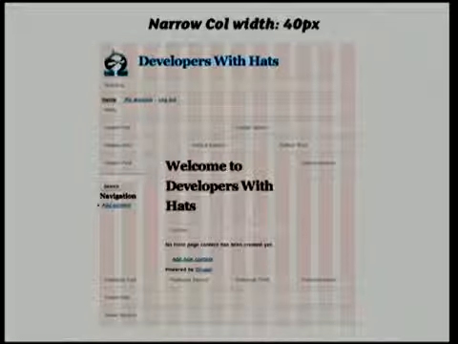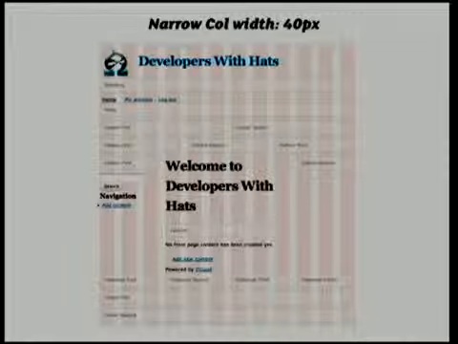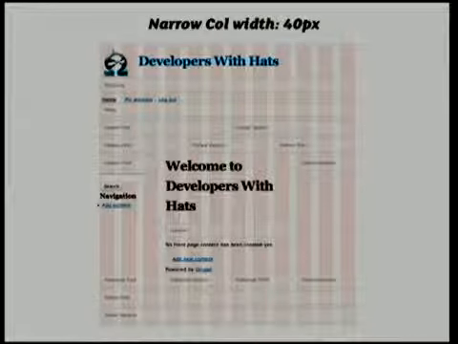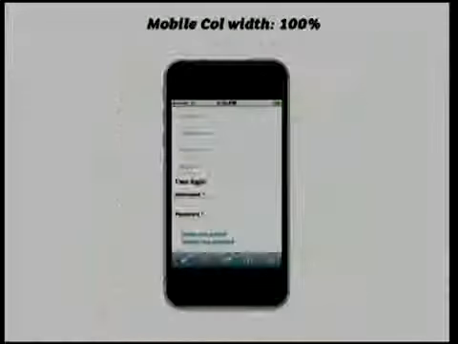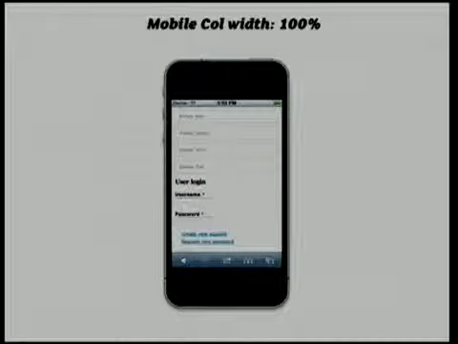That happens again with the narrow width. We drop down to 40 pixels. So everything is relative, relative to the number of columns, not necessarily the column size. And then when we get to the mobile display, the columns aren't used at all. The content is simply stacked on top of each other, and we just use 100% width.